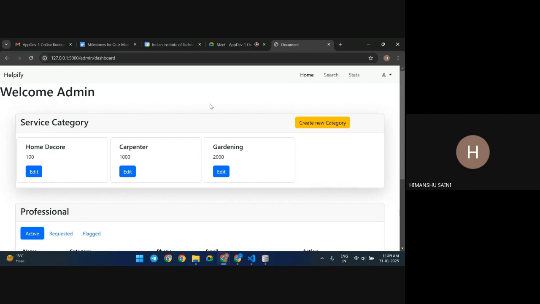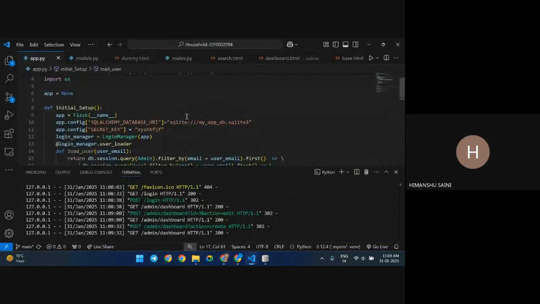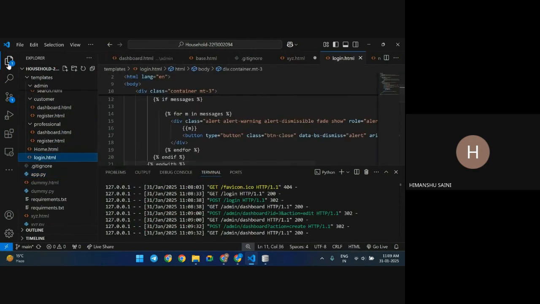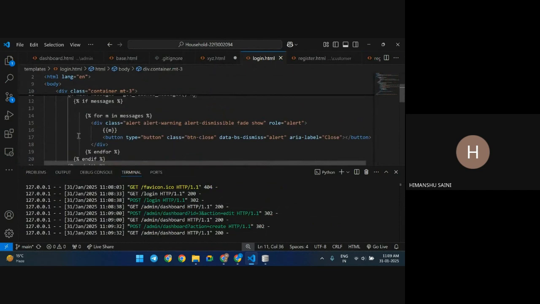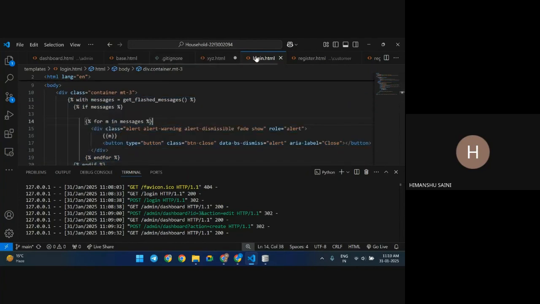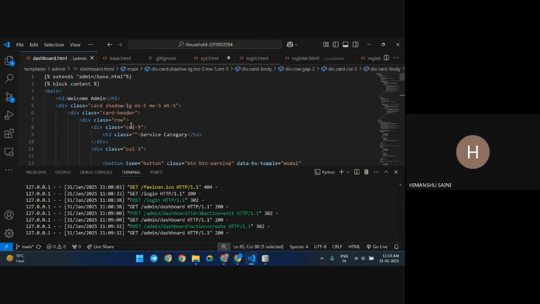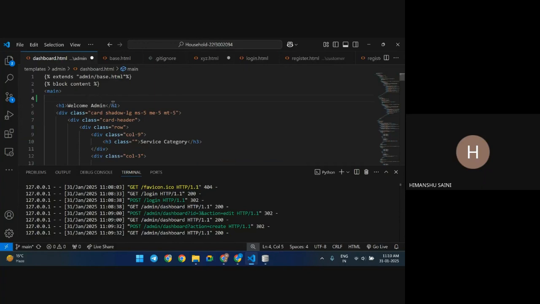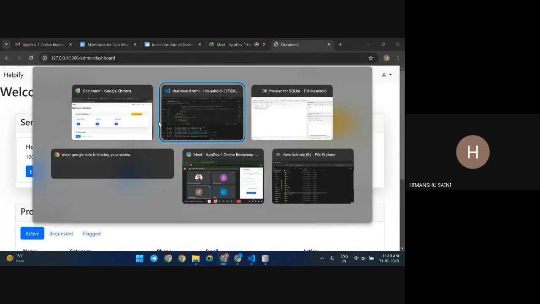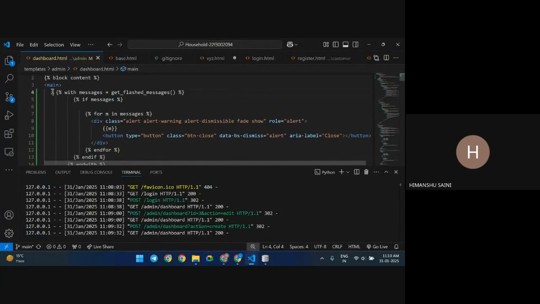So for that, we can use flash messages. So I'll copy whatever flash we have written in the login HTML. I'll copy this same thing here and I'll go to admin dashboard here above welcome. Yeah. So this flash message thing I have copied. Now I have to just send the message here only.